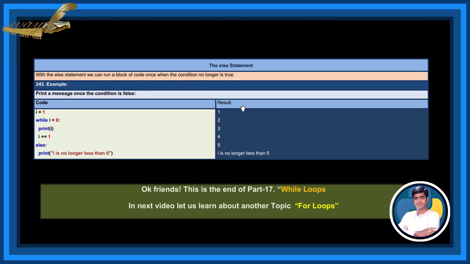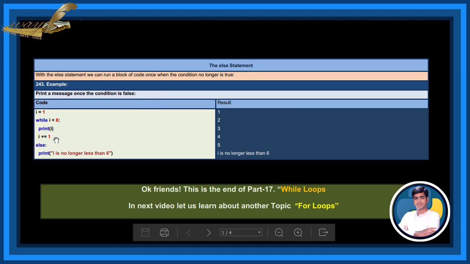The else statement. With the else statement, we can run a block of code once when the condition is no longer true. See here, for example, print a message once the condition is false. See here, i plus equal to 1, else, we are using else: i is no longer less than 6. See here, 1, 2, 3, 4, 5, i is no longer less than 6.